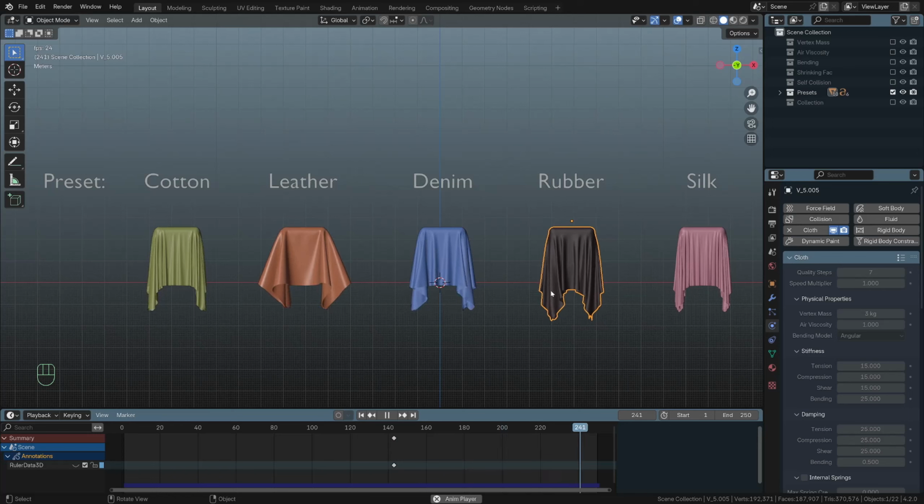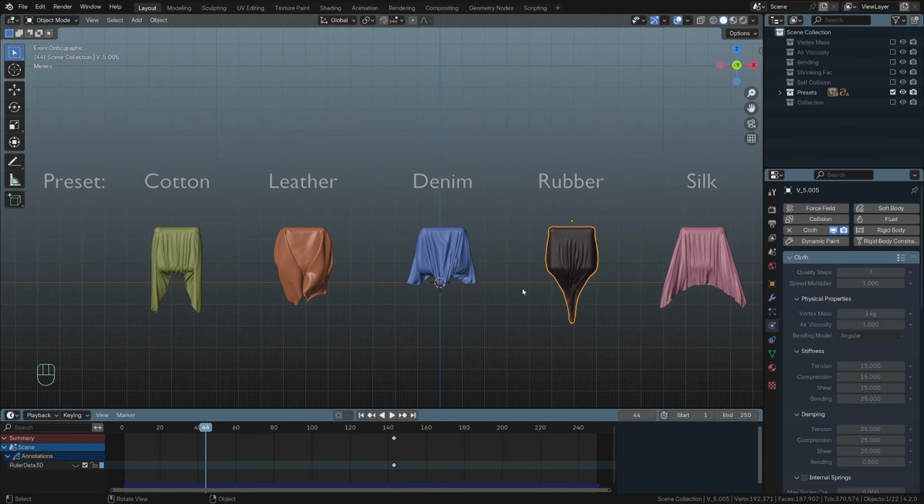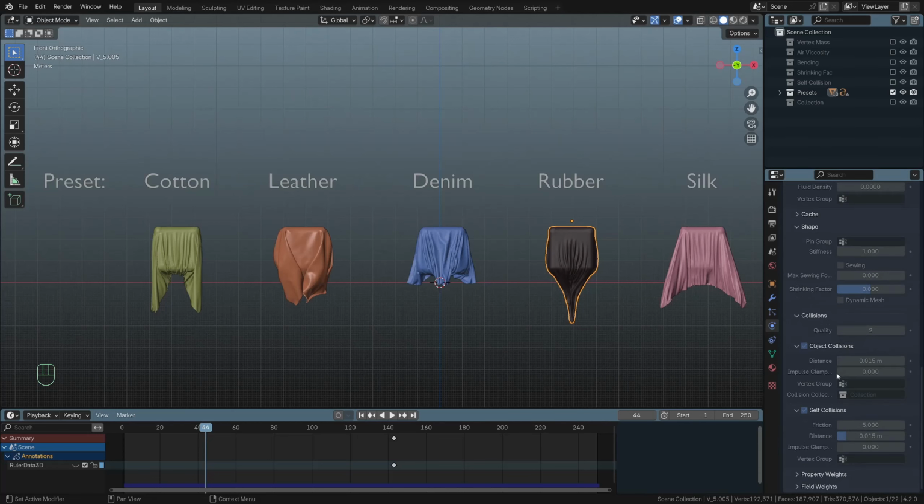So in case you are creating a cloth that falls under any of these settings, you can gladly go ahead and pop up one of these presets and make sure that you enable the self collision and you are good to go. So yeah, now let's go ahead and create our own curtain using our own settings with what we just learned.